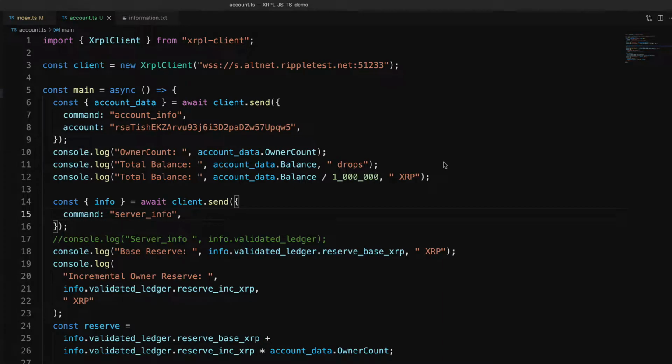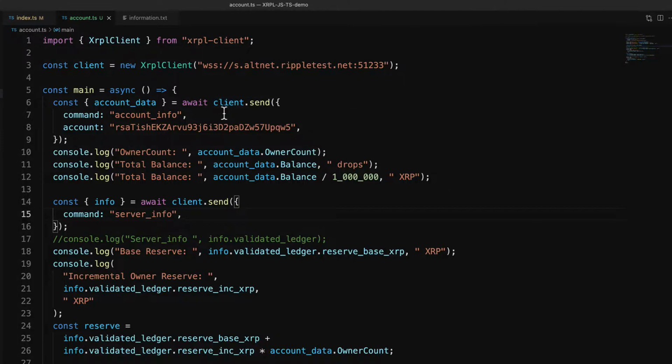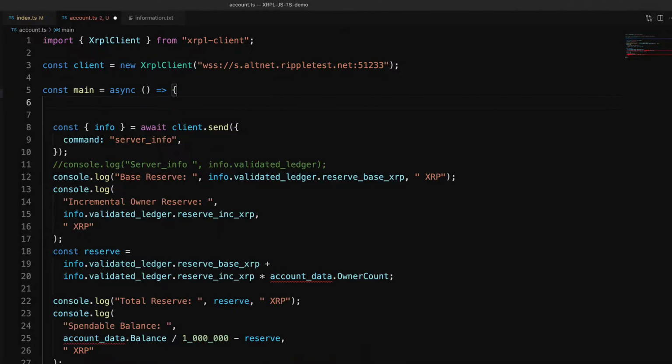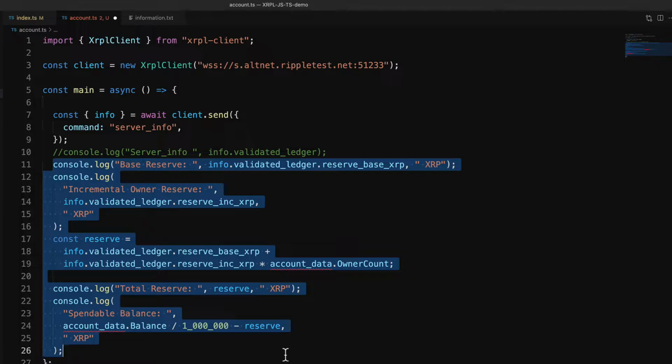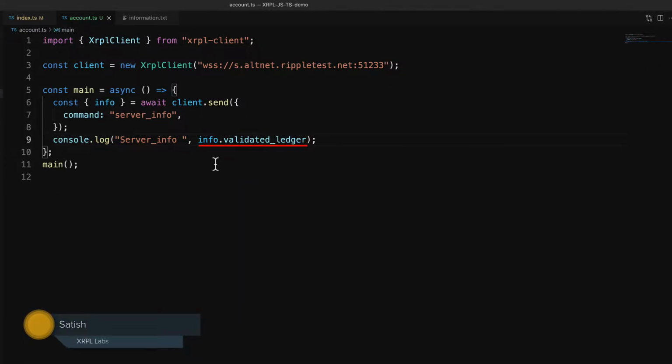In this lesson, let's see how we can fetch the transaction cost or the transaction fee information from the ledger. Let's remove this code. We don't need this. And let's remove all these things. Let's output whatever is present inside validated ledger.